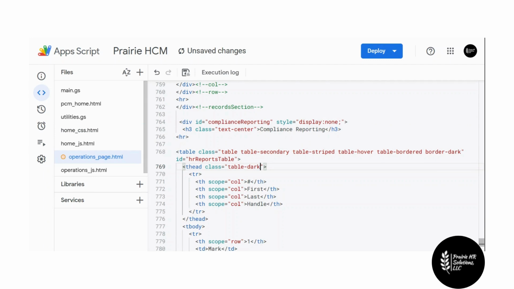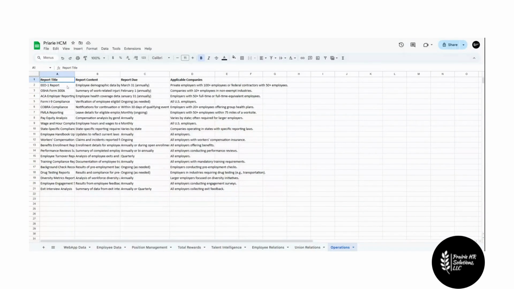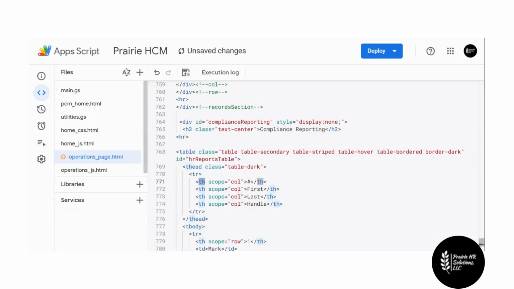So we need our TR. These are our table rows, and this first row is our header. This TH is our header. So we need to ensure that our headers match. The way we're going to build it dynamically, we need to make sure our headers match exactly: report title, report content, report due, and applicable companies. So we need to change this.